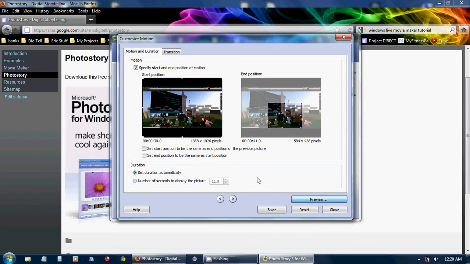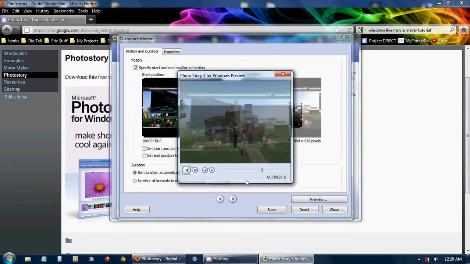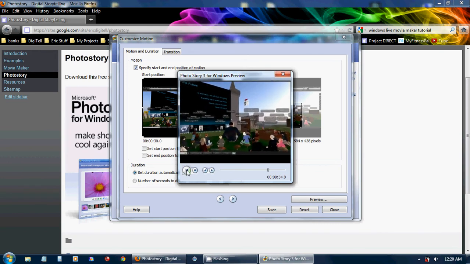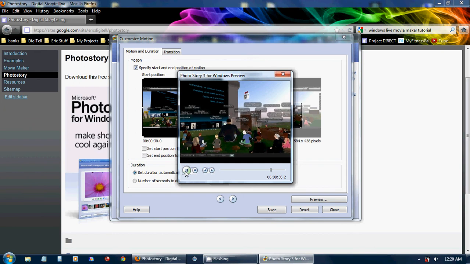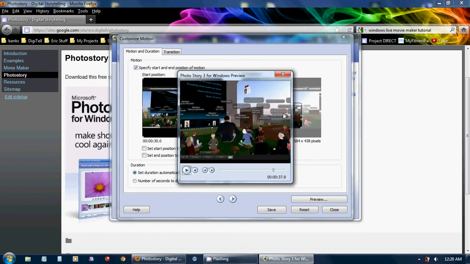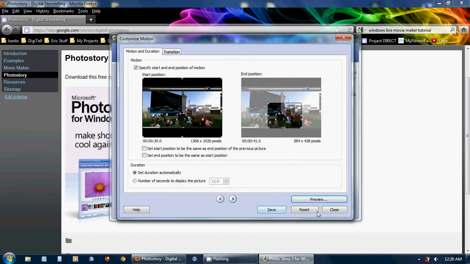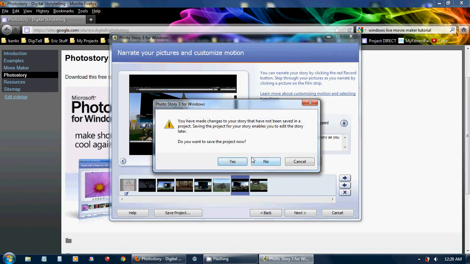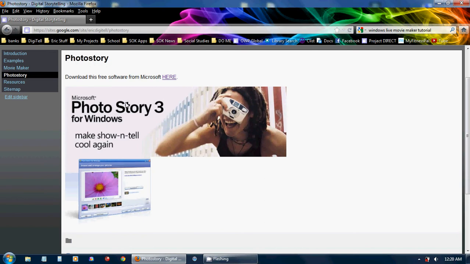Then we can preview that. I think it won't crash my computer. So it gives you that nice motion for your pictures, like Ken Burns did with his Civil War and presidential series. Alright, I want to close this. So that's Photo Story 3. You can get that on XP and Windows Live Essentials. Save often though. It's a little buggy in the later versions of Windows.